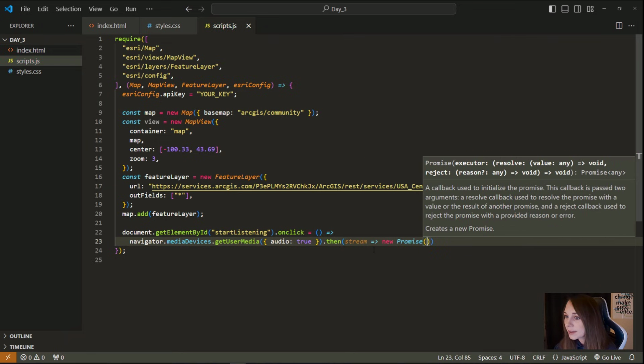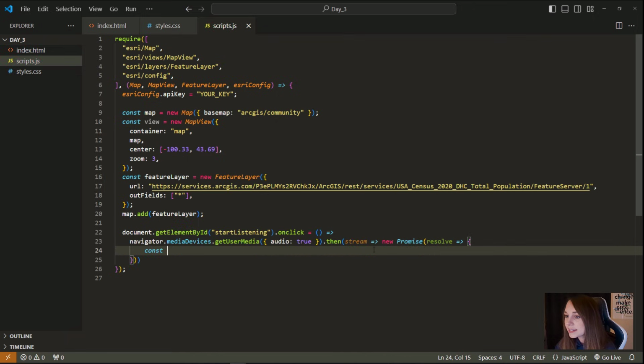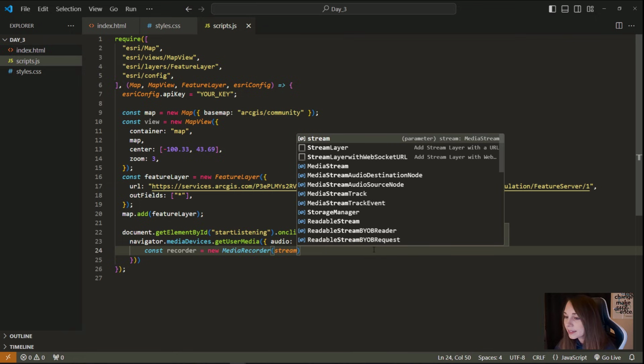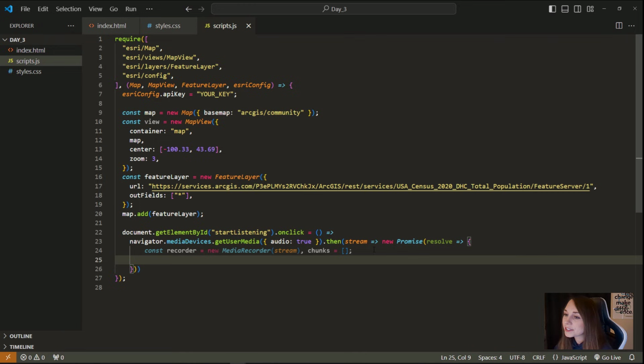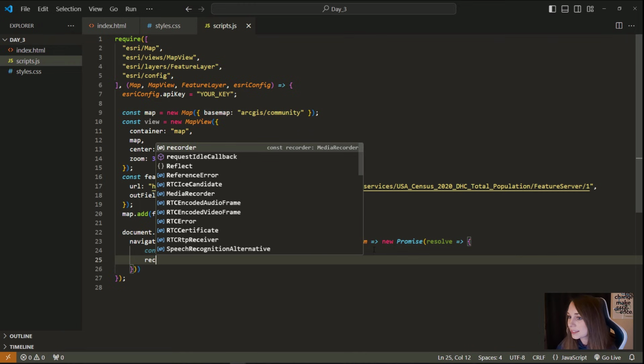Now with that stream, I can create a new MediaRecorder object. And once I've created that, we're going to be passing in the audio stream to it. And now chunks is an array where I'll store small pieces of recorded audio as they come in. I'll now set up event handlers to collect audio data and process it when the recording finishes.